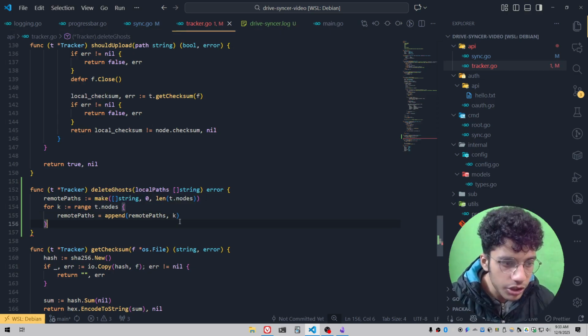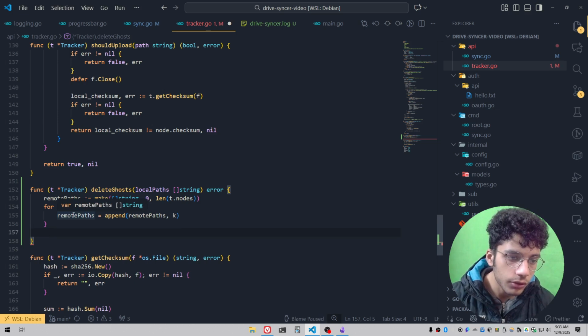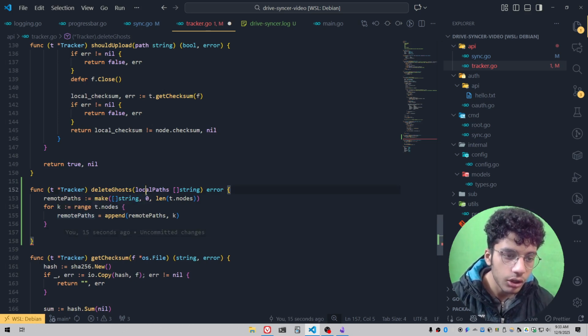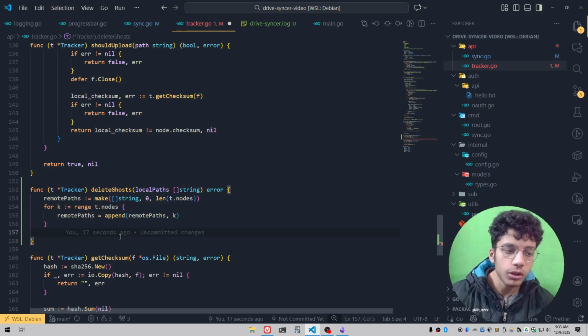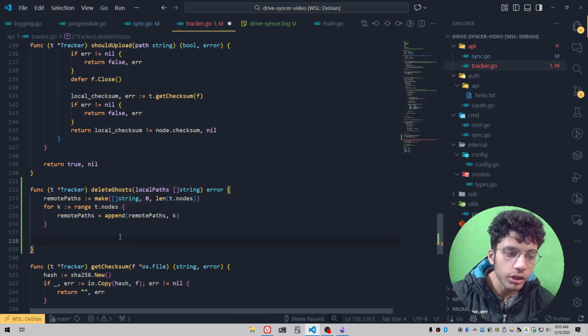file, right? And just by doing that, we have a full list of remote paths, and this is a list of strings, just like our local paths, which means since both of these are a list of strings, we can actually compare them much more easily now.